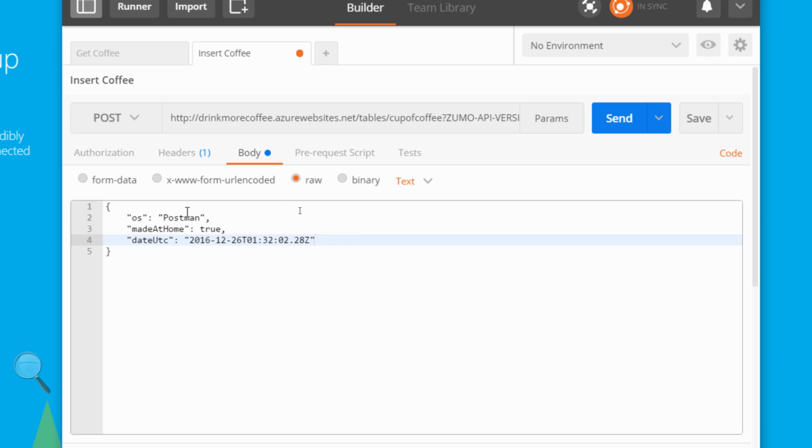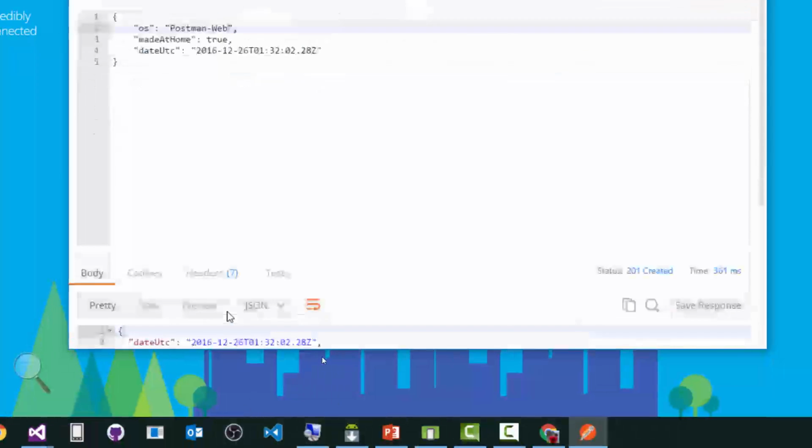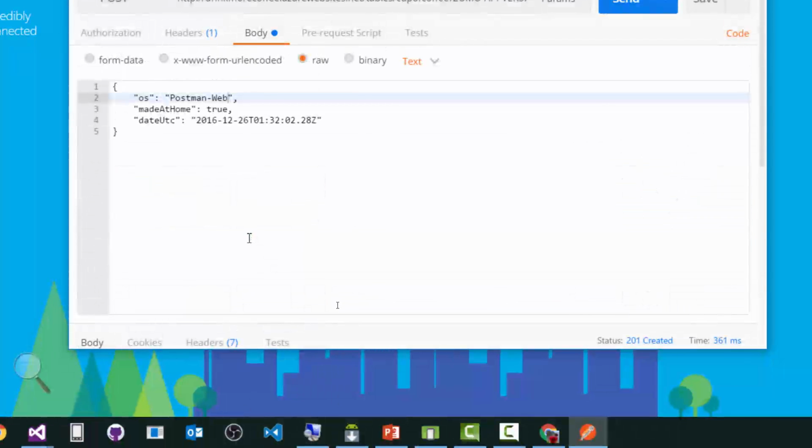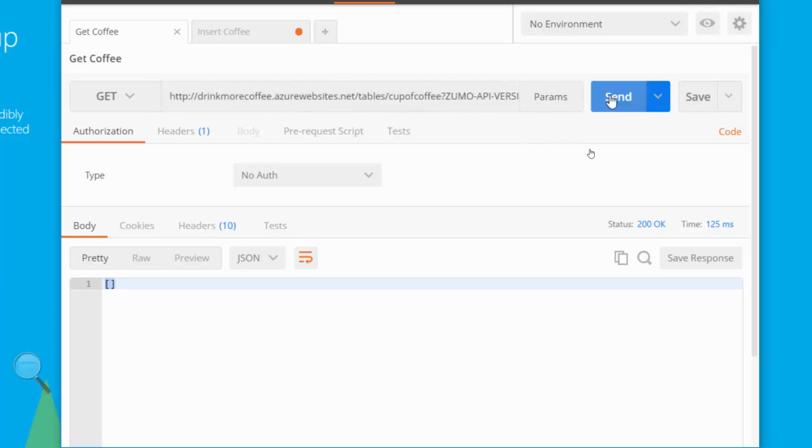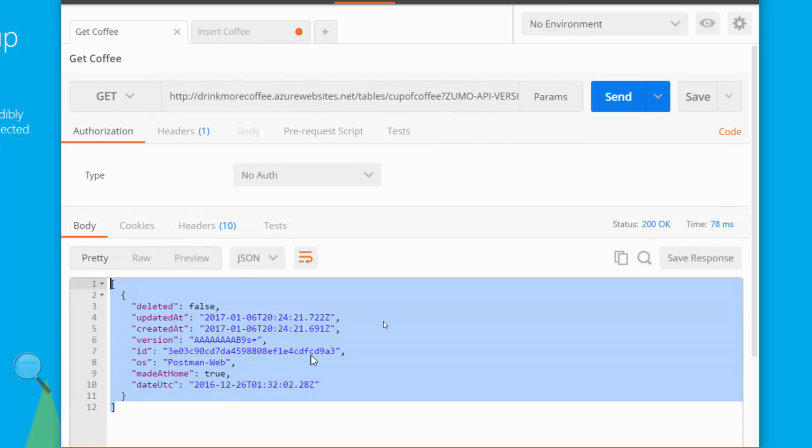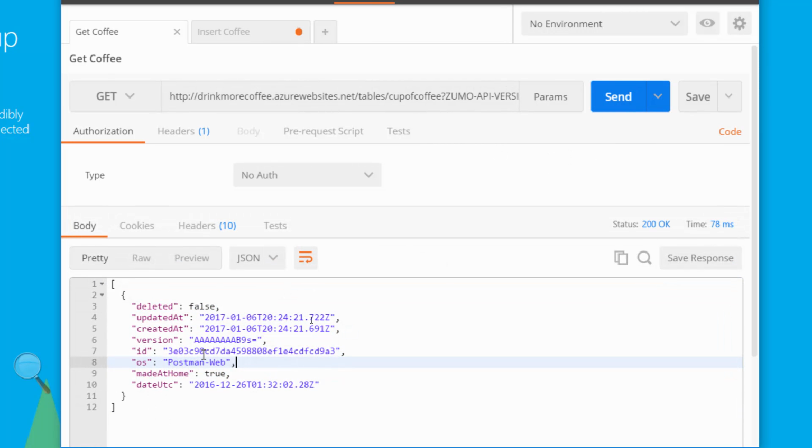So OS is Postman. And we can say web, made it home, true, and hit send. This will go off and it'll say, hey, this was inserted. Here's the version information. And now you can go back to your get and say get coffee. And now we've inserted data into our database, which is really cool.